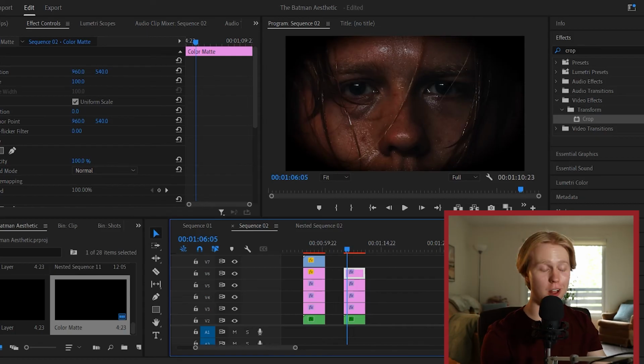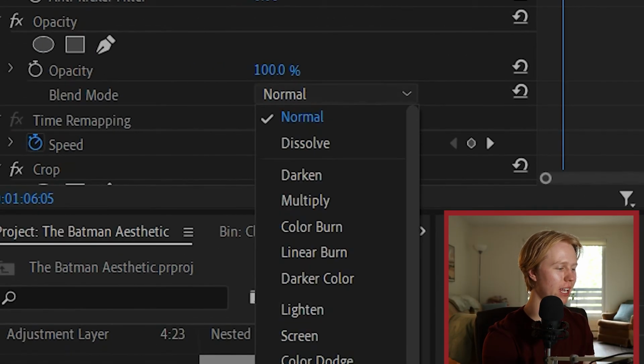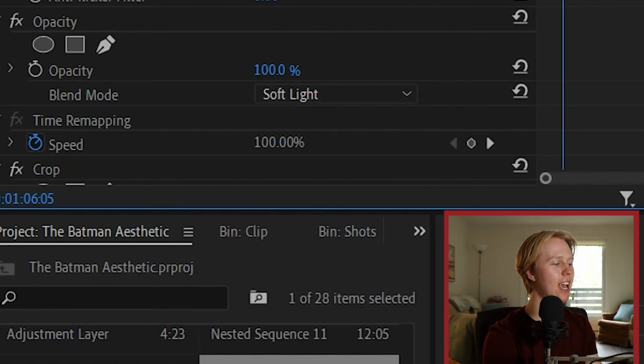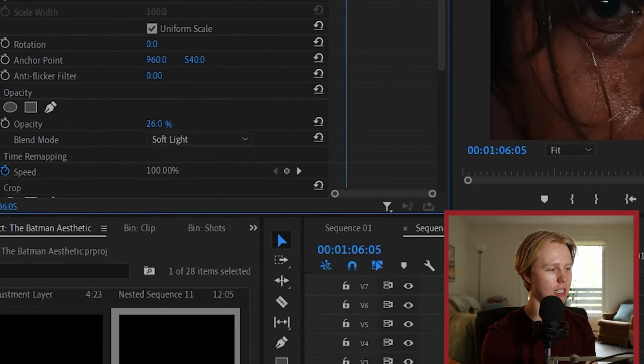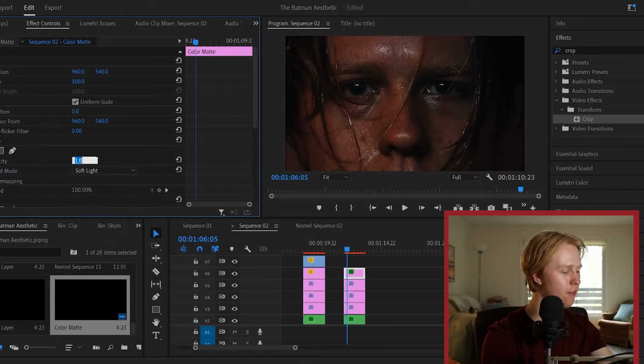So in order to help that, we can go again to our blending mode and put it to soft light, and then just decrease our opacity until it's a nice level. I found that usually at about 17, it still gives that look, but it's very discreet.